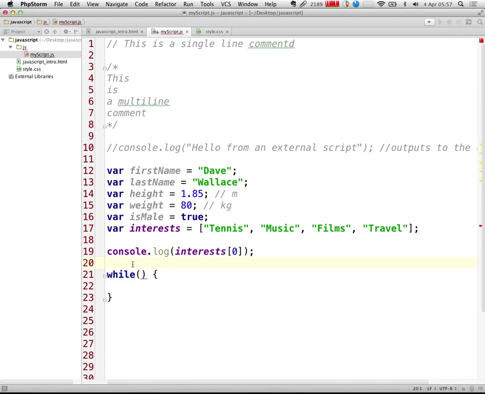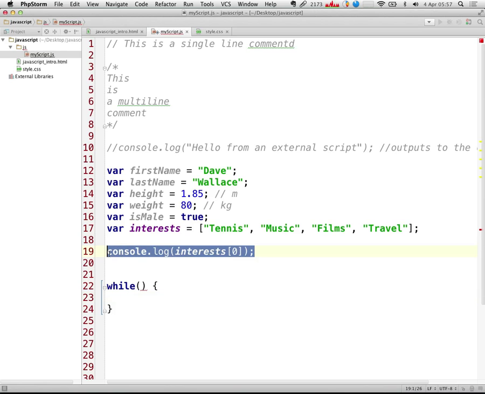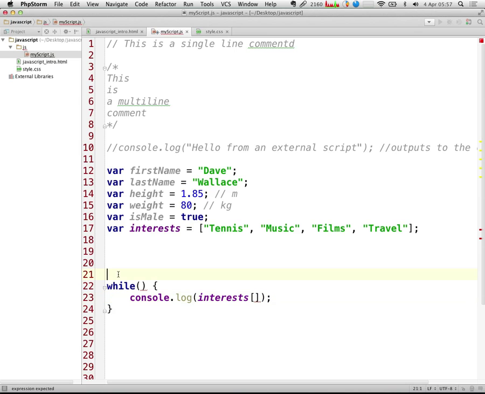Okay, so let's just say I want to loop through this list and output one by one the individual items. So what I want to do is basically do a console.log of interests at a particular index. Okay, so what I can do is create a variable called index and set it equal to 0.